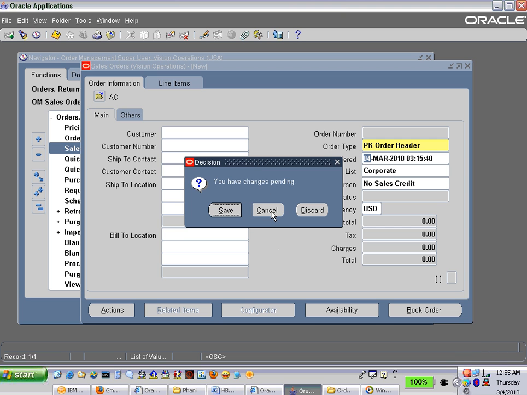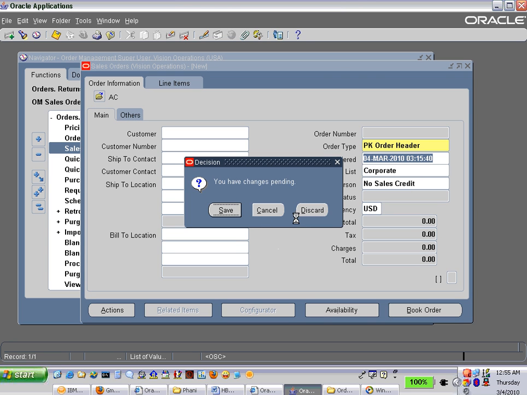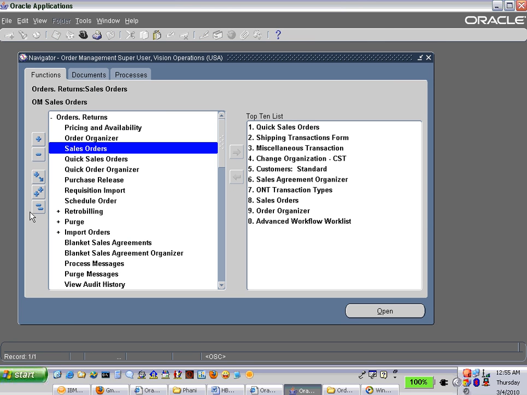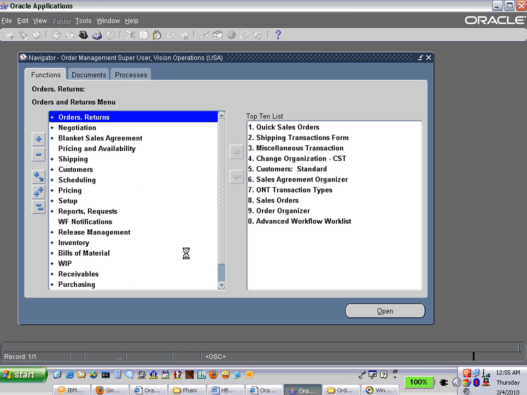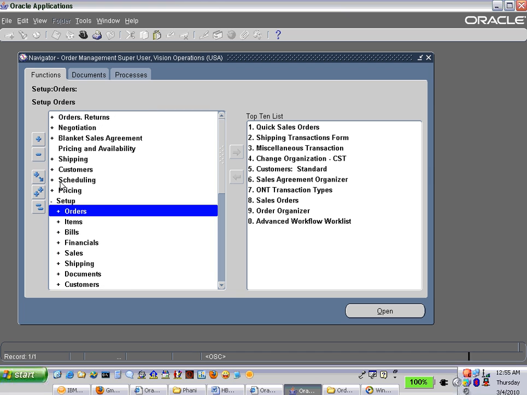I'm not saving this. I'm just going to the window where I can define my defaulting rules. Defaulting rules are not available everywhere. It's only limited; Oracle has defined it for a few things. To go there, the navigation is order management, super user, setup, rules, defaulting.